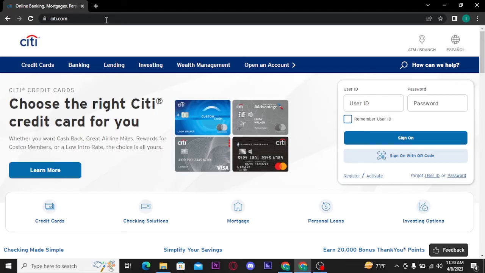Now, to get access to your Citibank credit card, firstly you need to log into your Citibank account. So, type in your username followed by your password. If in case you have forgotten your user ID or password, you can retrieve it by tapping on the Forgot User ID or Password links.